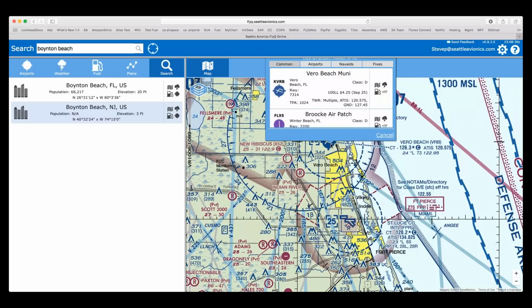By the way, unlike FlyQ EFB, it's not double click, it's simply single click because you're not in an aircraft. You don't have to deal with turbulence and hitting the screen by mistake. So in this case, we just make it single click. We see some basic information about Vero Beach.